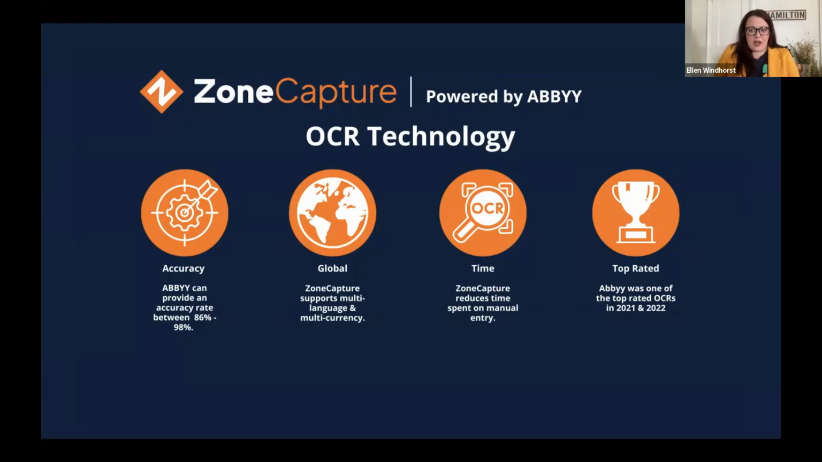Not only do we provide a very high accuracy rate, but we actually started out in Europe and we had clients pull us to the US. So we do have a global presence and we're able to support multi-language and multi-currency. Matter of fact, our OCR reader can handle over 200 languages. Also, the OCR will reduce time spent on manual entry. Another key benefit is Abby is the top-rated OCR in 2021 and 2022.